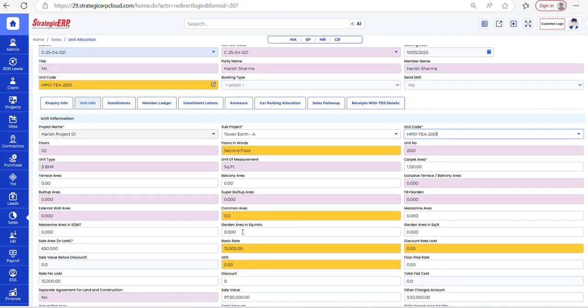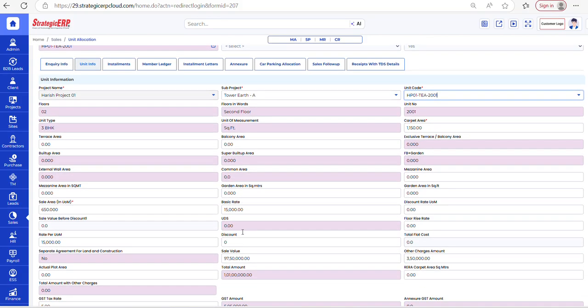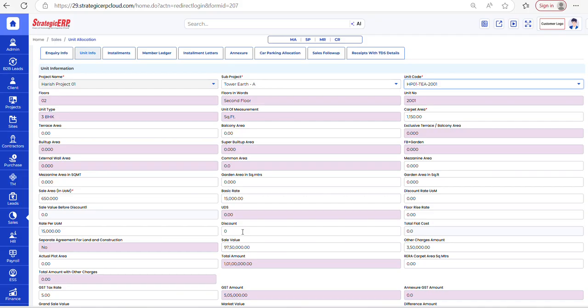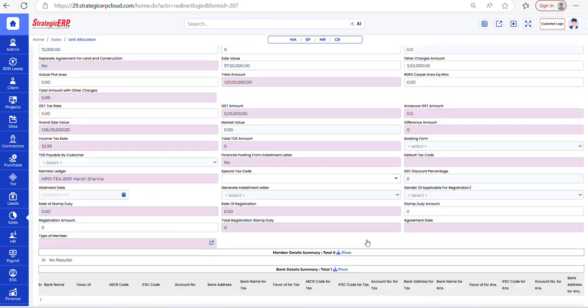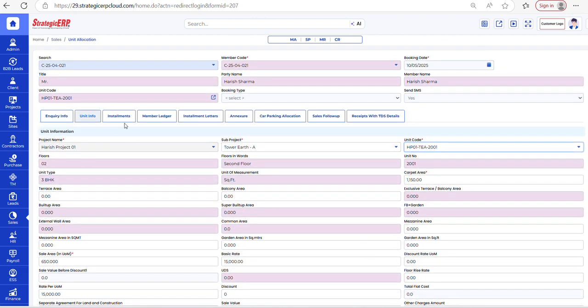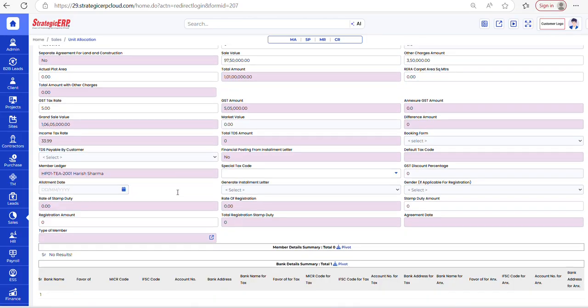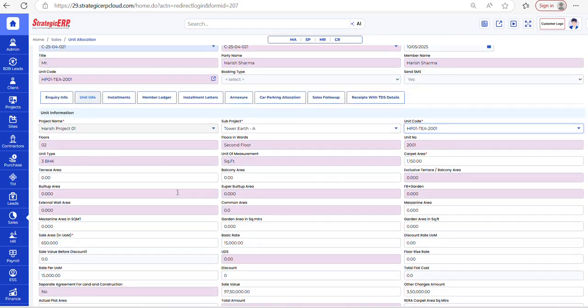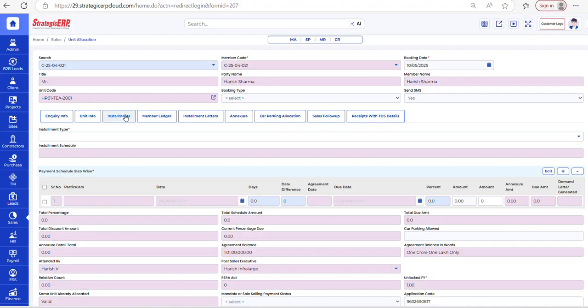We capture all the information of the property. So this is basically becoming the customer information. We captured all the customer information. Then here you have the customer information, then you have the installment details.